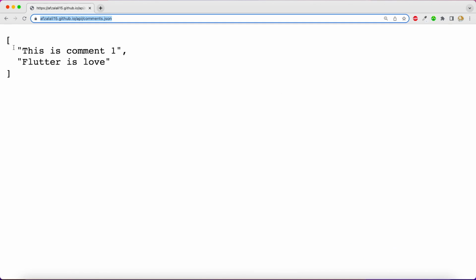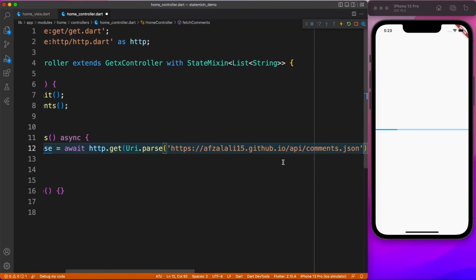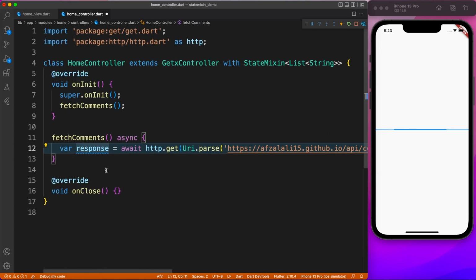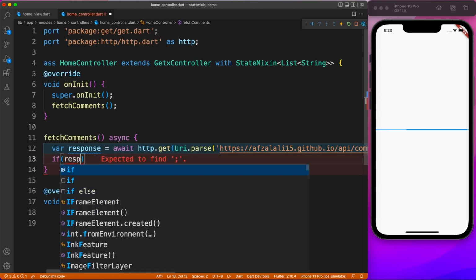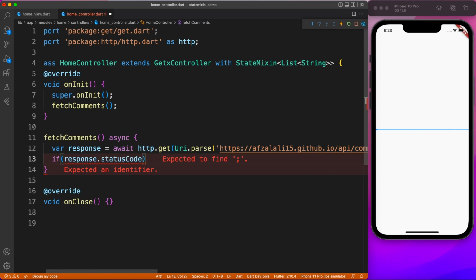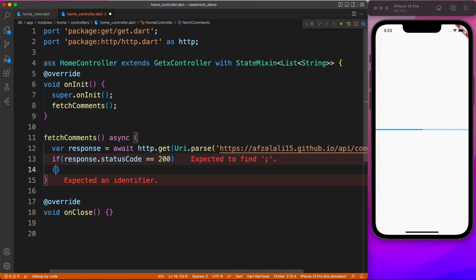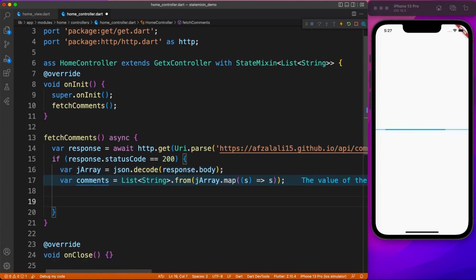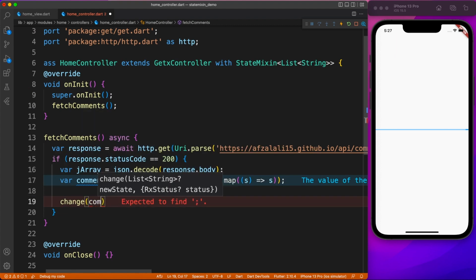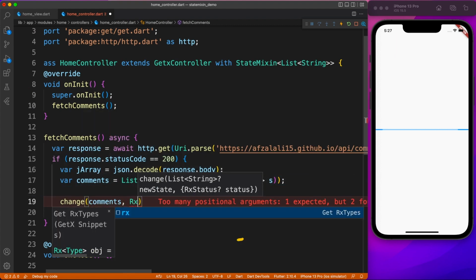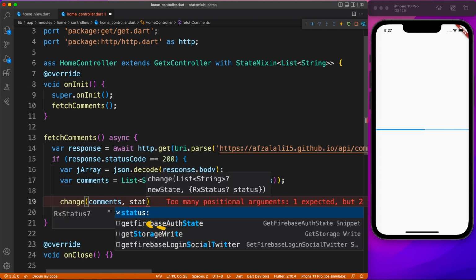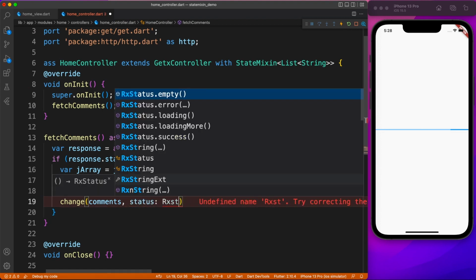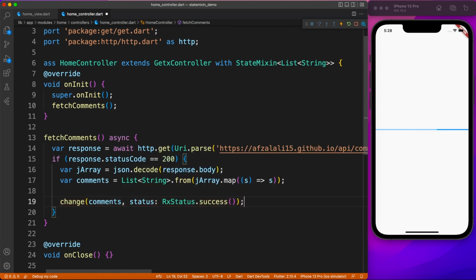So the first thing you perform when you fetch any response from any URL or any API is you check whether it was a success or not. There are different statuses of the HTTP protocol, 200, 500, 401, 404, which you might have seen earlier. So once the status code is 200, which is a success case, I'm going to convert the string into a JSON array because we know the data type, looking at the response, and then I'm going to convert it to a list of strings. And now here's the most important part. You have to trigger this change method and provide the actual data and status. So we say that data is comments and it is a success case. Let's see how it works.